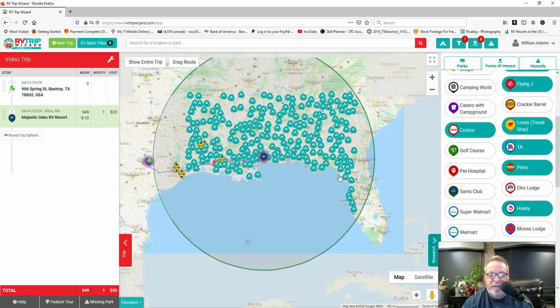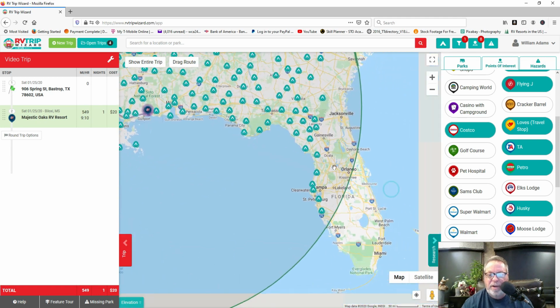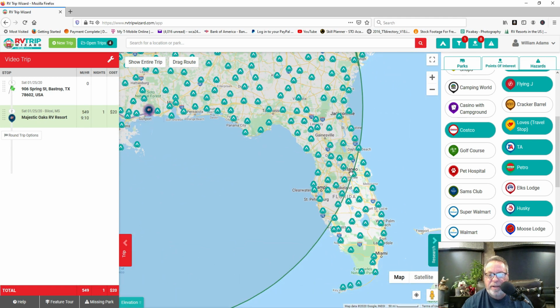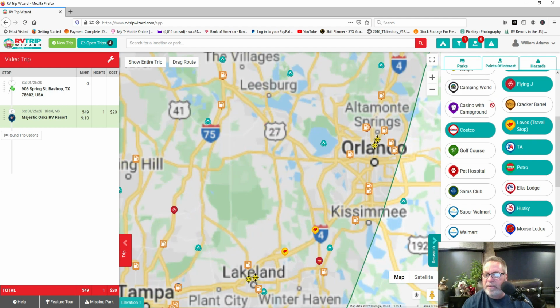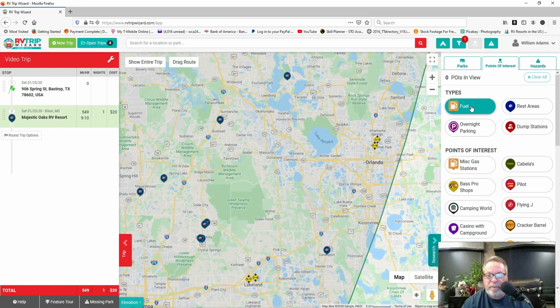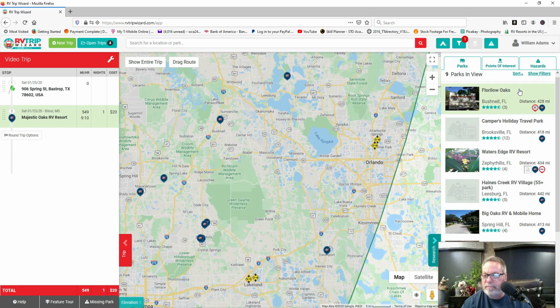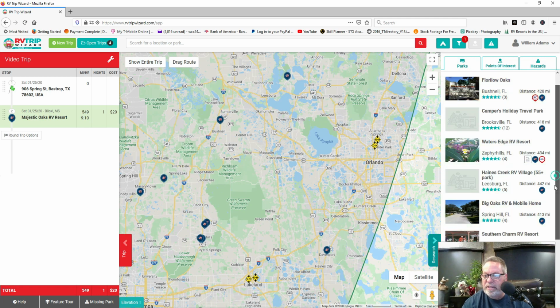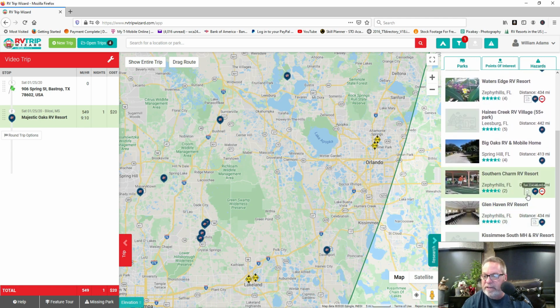The next cool thing, say you're going to where we're going, Orlando, Florida. Look at that, Orlando, Florida. It's inside the circle. We can make it all the way to Orlando on our next trip. Close in on this thing. I'm going to get rid of the gas stations because I want to be able to see the parks, all these different parks, and all the information on them is here too, and their affiliations.